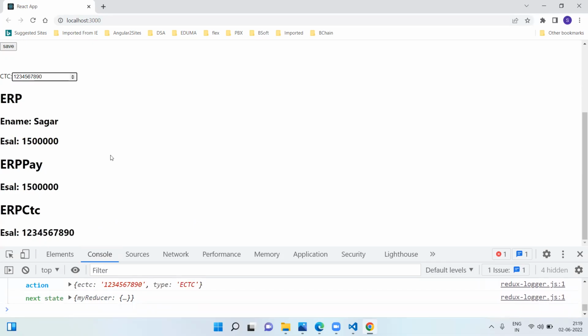Okay, but this is the way we did it earlier in ERP also. In ERP Pay also we followed the same pattern. Here we will see something different. What?